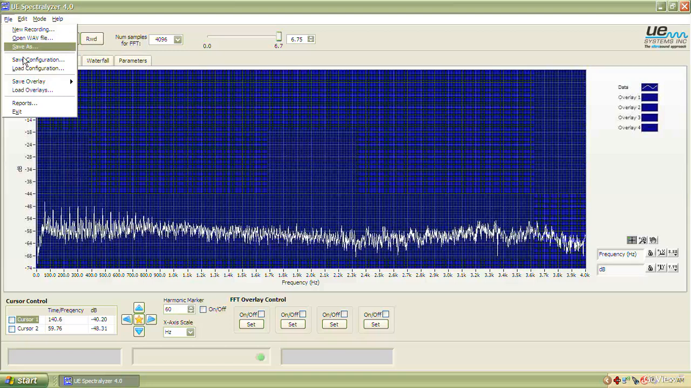Save as function, two things. If you want to save it somewhere else on your computer, make a copy of it, you would do it here, as well as you can change the type of sound file that it is, so anybody can play it in Windows Media or whatever. Right now it's a very specific WAV file that it's saving. Save configuration. Load configuration, we talked about that, save overlay and load overlays.